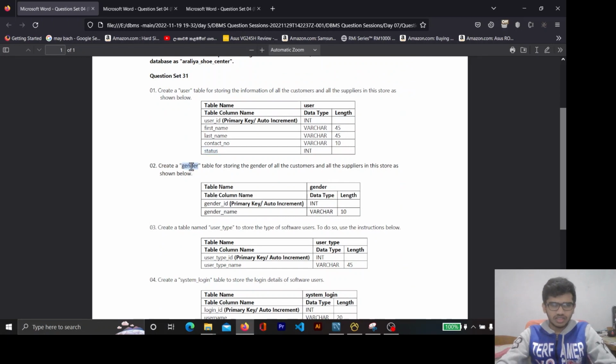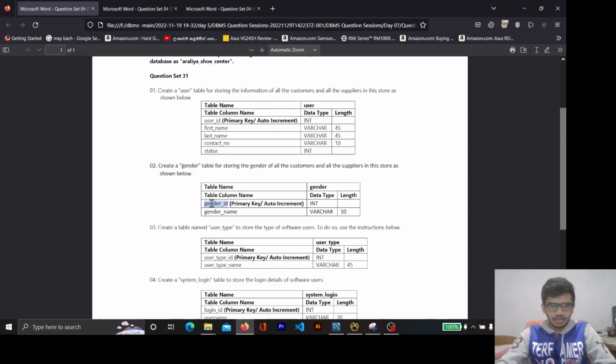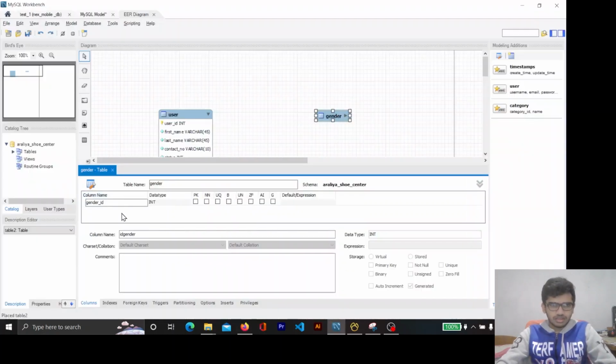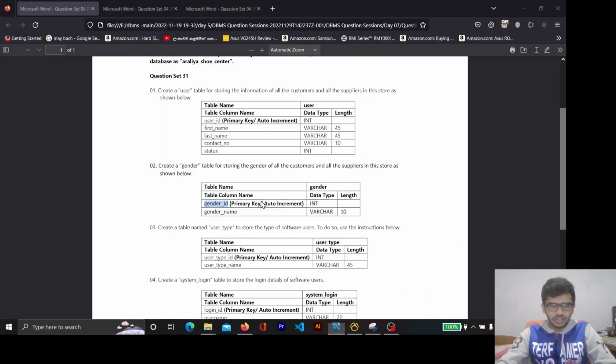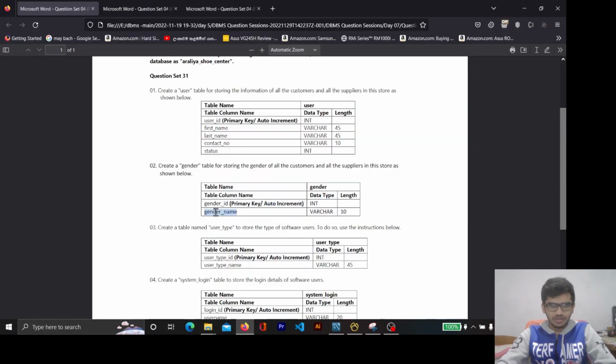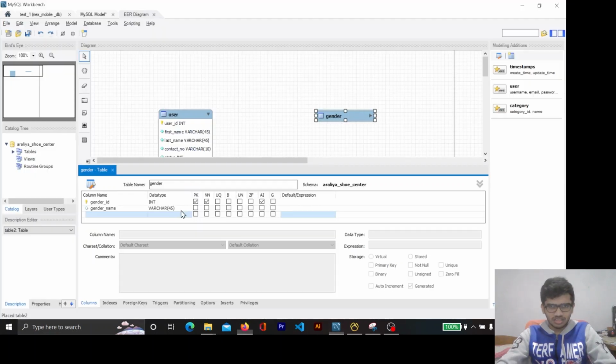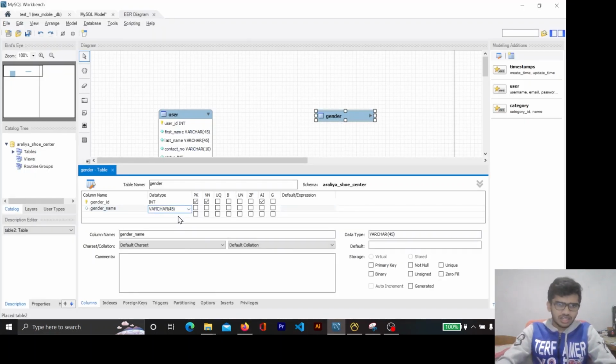The second table is called gender. Let me select here and make the table name gender. The primary key of the gender table is ID, which should auto increment when a new record is added. The next column should be gender name, which takes the data length 10, and you should check the not null box here.